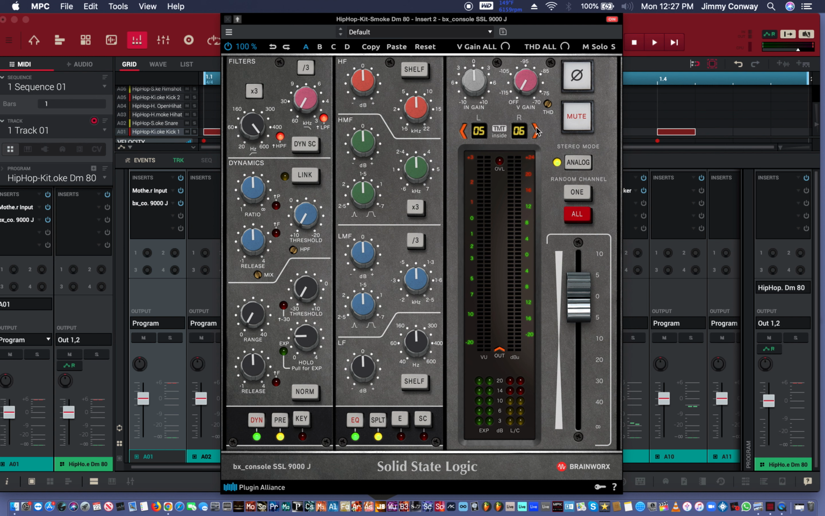If I move this up, I don't know. Let me see. So right now I'm talking through channels 9 and 10, 10 and 11, 11, 12, and you put these on different channels of your mix, and it'll start to sound like a real analog kind of SSL 9000J if you have different tracks on different channels here. Okay.